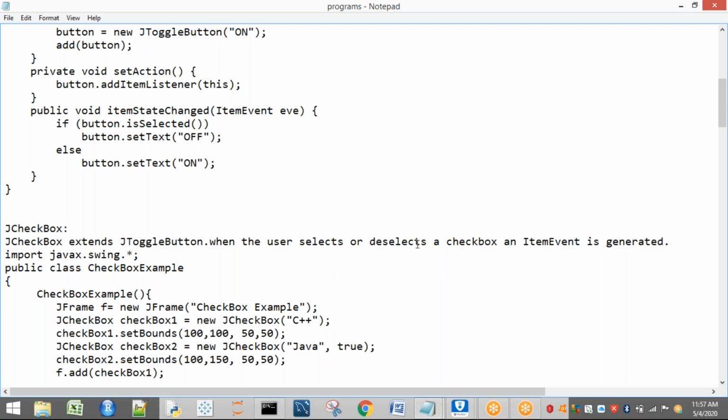So when the user selects or deselects a checkbox, an item event is going to be generated. Already we know that. So whenever a checkbox is selected, internally what happens? An item event is going to be generated. Automatically, the item listener is going to acquire that event, and it is going to perform the task inside itemStateChanged. Here we are having many methods, but generally the important methods are what we are going to discuss.